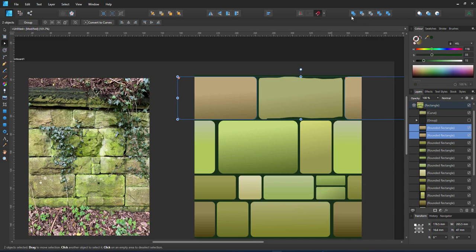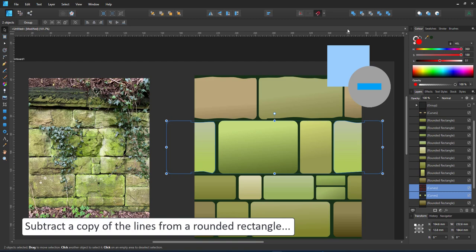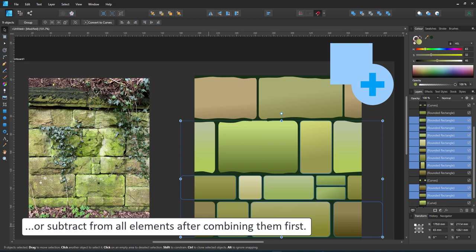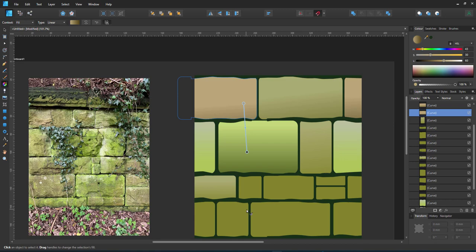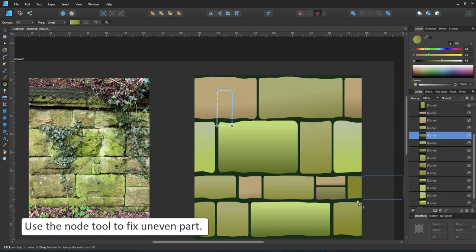I copy the shape, paste it, and select the shape I want to cut it from, do a Boolean subtract, or to make it faster, I select all my blocks, combine them, do the subtract once, and then split them up again with a divide. That way all the shapes have an uneven top and bottom. I redo the gradient fills and then go in with the node tool to make some minor adjustments.